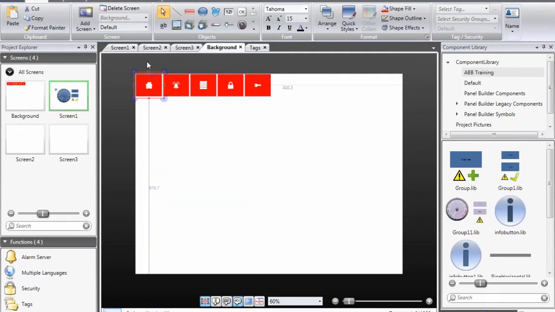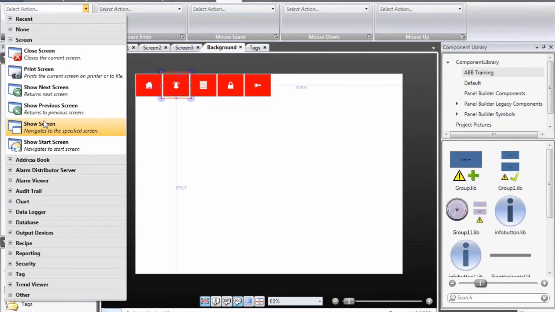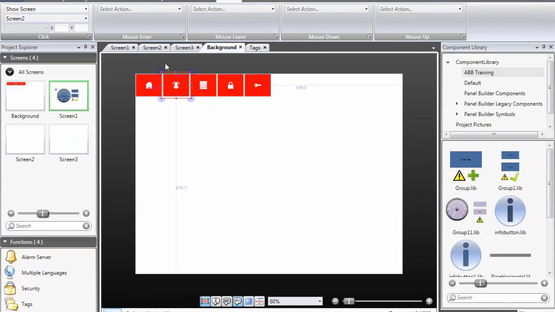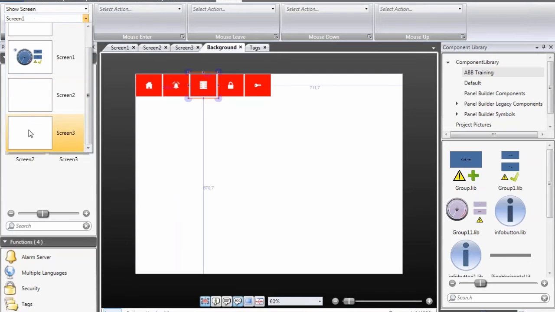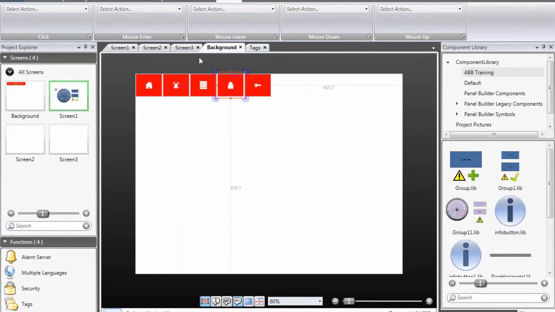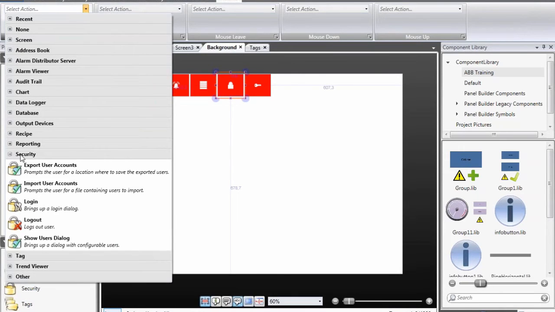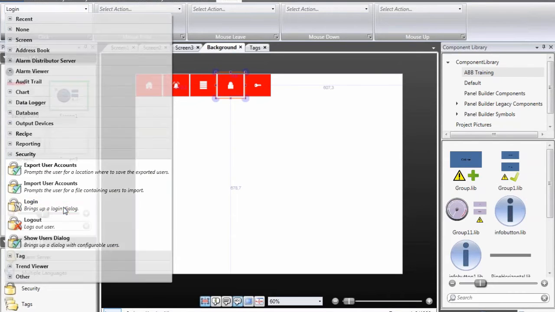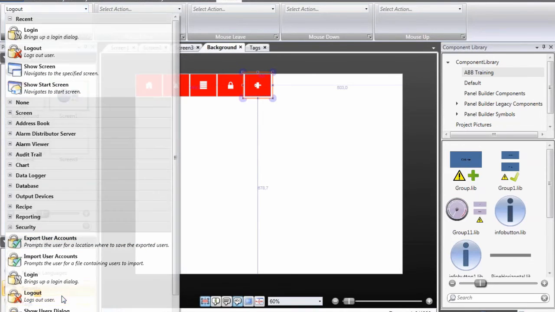The final step when configuring these buttons is to select what should happen when we click on each. So as you remember, we need to define an action. Select the first button, followed by actions, show screen. The first button should show screen number 1, so we don't need to change that. The second one should show screen number 2. The third one should show screen number 3. The fourth button will actually not execute a screen action, it will execute a security action. So I select security, login, and on the fifth button we select that we would like to log out.